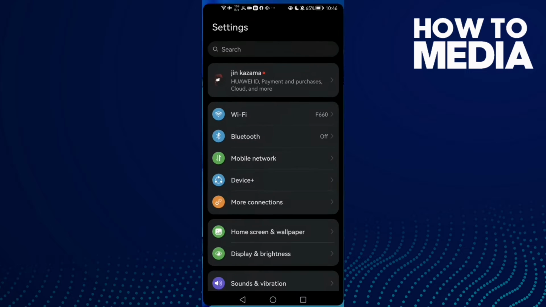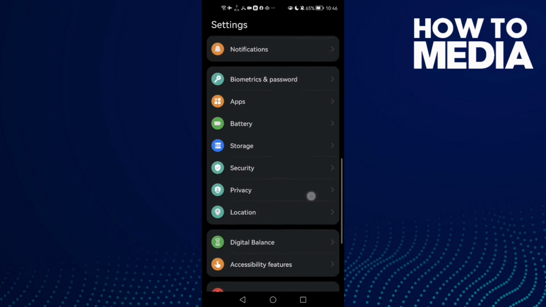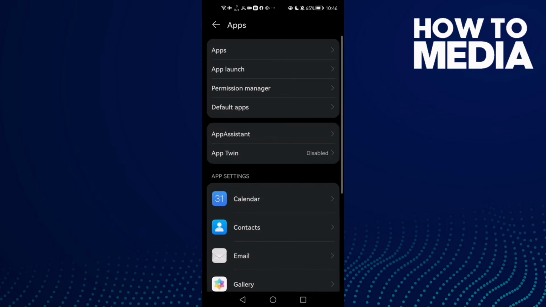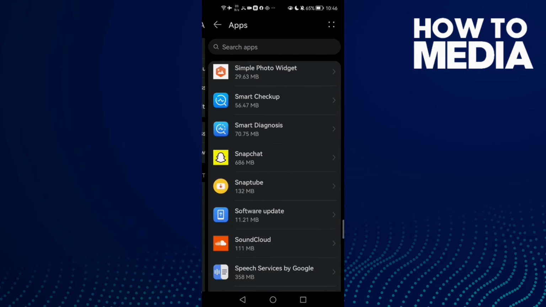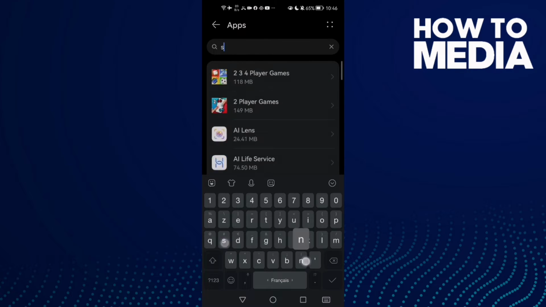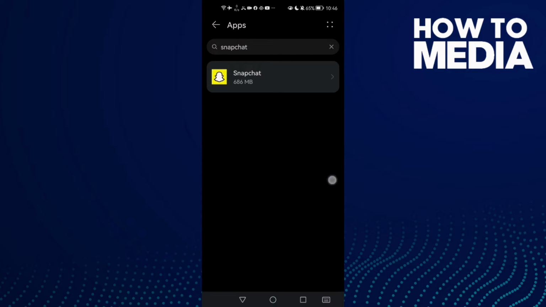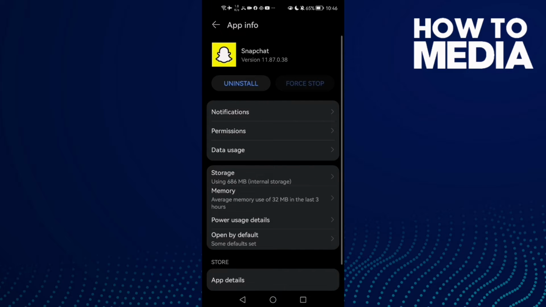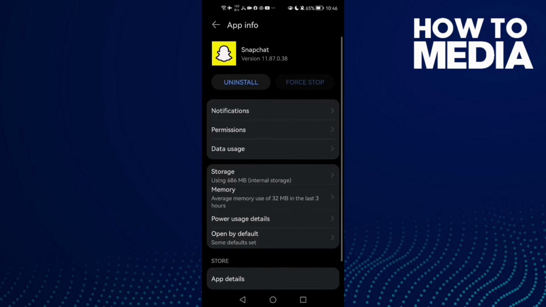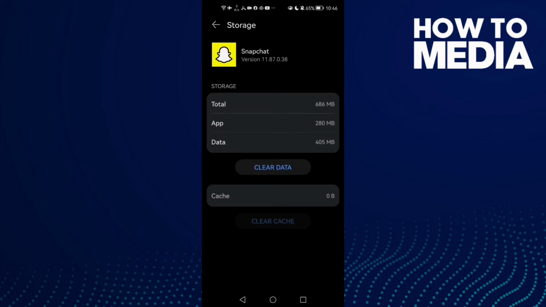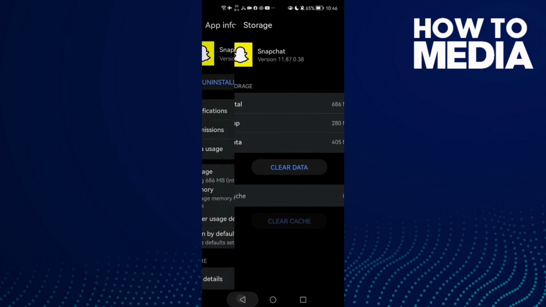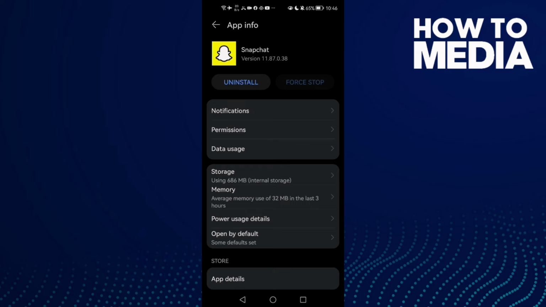First open settings and then scroll down until you find Apps, and then click Apps again, and here just type Snapchat and click on it. It's easy. First just click Force stop. Here it is, Force stop, click on it and then go to Storage and click Clear cache, and after that just go back, restart your phone and try again, and your problem will be fixed.